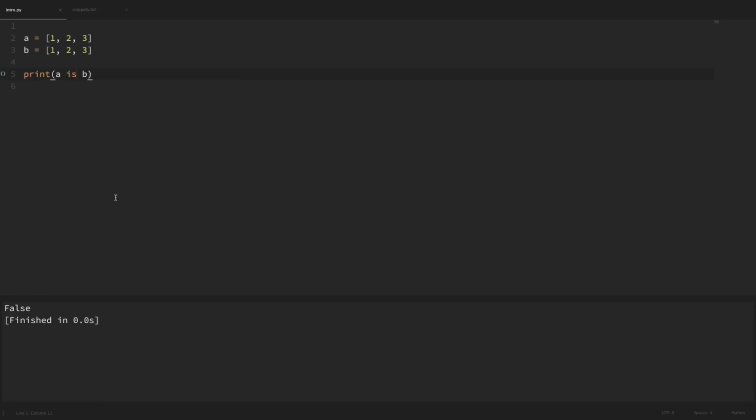The reason is because these are two different objects in memory, and we can print out these locations with the built-in ID function. So right above printing A is B, I'm also going to print out the ID of A, and I will also print out the ID of B. I'll save that and run it. And we can see that these IDs are different. So really, this comparison is checking whether these IDs are the same.